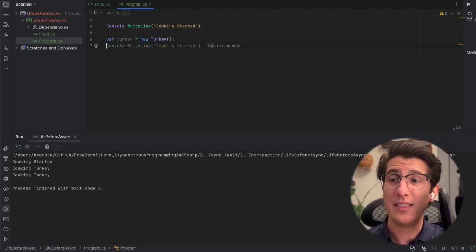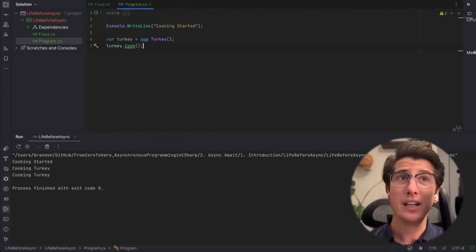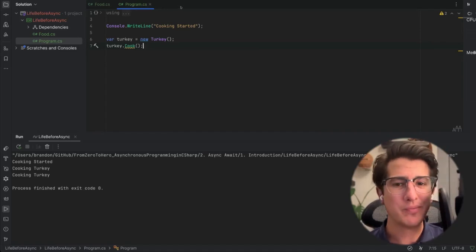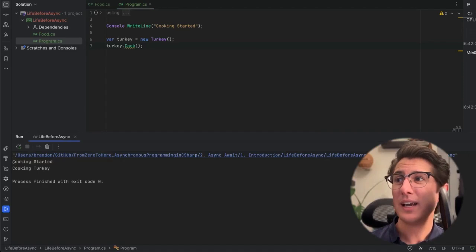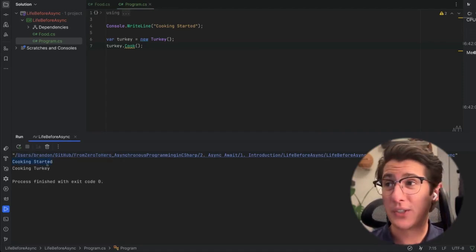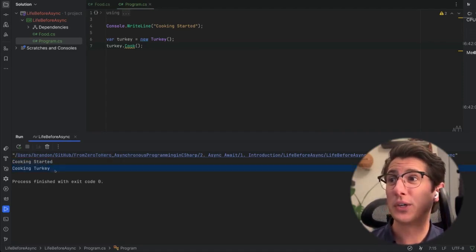And then we can call turkey.cook. Now, let's run this code and see what happens. Okay, build succeeded. The code ran. It printed to the console cooking started. It printed to the console cooking turkey, but then it finished.